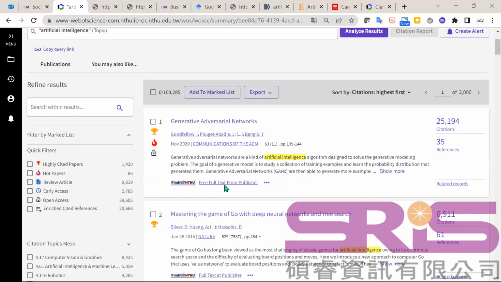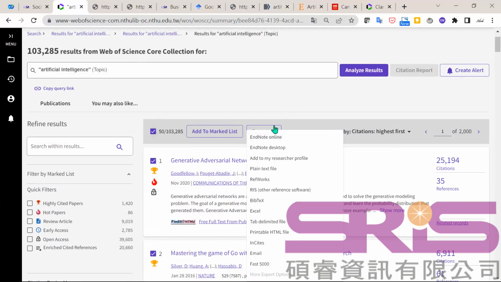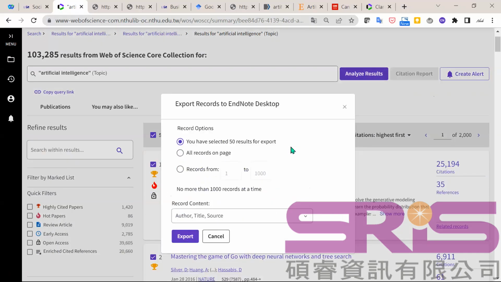And if you find some are really interesting, you can just click on the check box or just select all the records. Then the next part is very important because you have to export your references. So here is export. Then here shows two options that are related to EndNote, right? Which one to choose? Okay, because today we created an EndNote desktop library, so we have to choose this one.